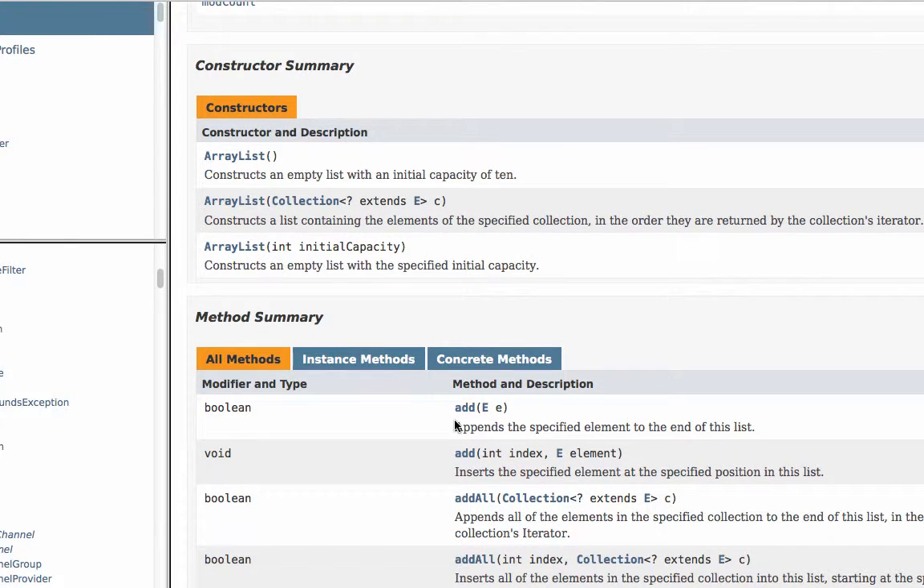So the first two methods that we see here are add, given an object, and add, given an index and an object. And basically, as you can see here in the Java API, when you add a value to an ArrayList, what it does is append, which means it adds at the end of the collection. So there is no need to specify the location for the new object. The new object will be appended at the end of the existing list.